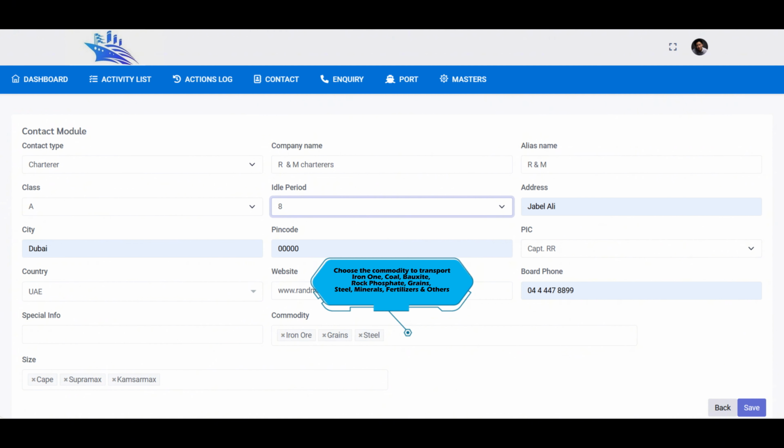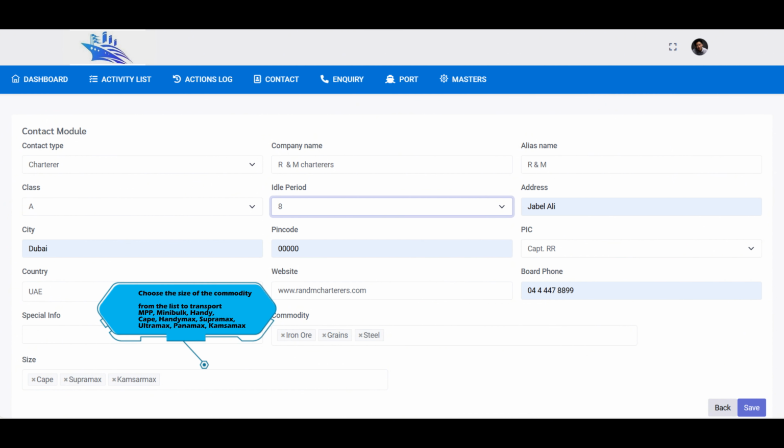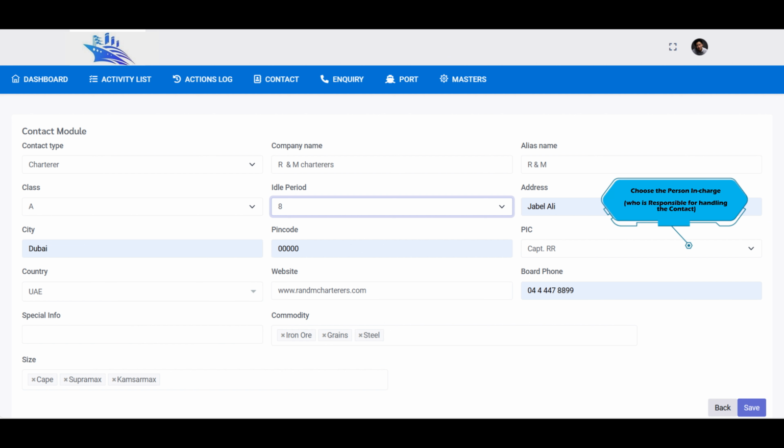We can choose one or more. Then select the commodities size to be transported from the list. The mapping between the charterer and the vessel owner will depend on the commodity and its size. From the list of employees, choose the person in charge who is responsible for handling the contact.